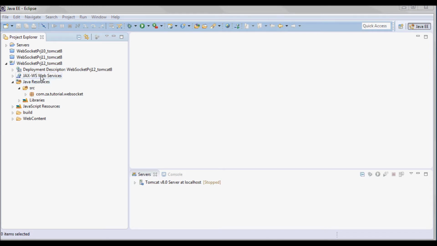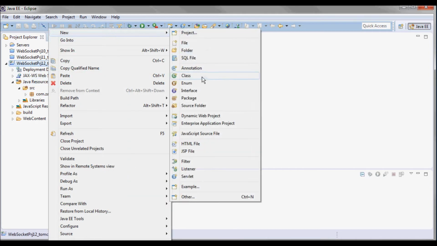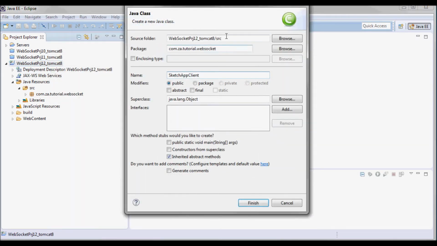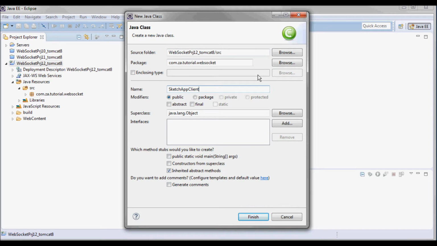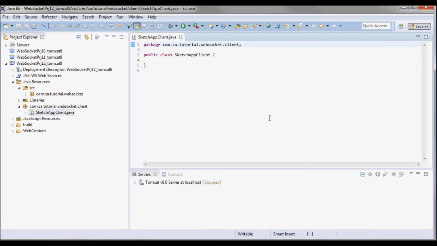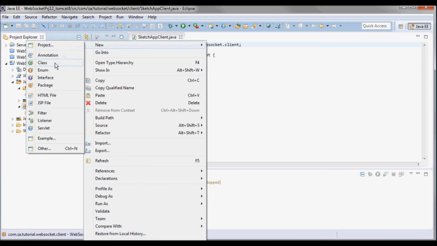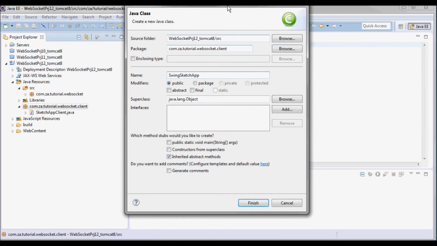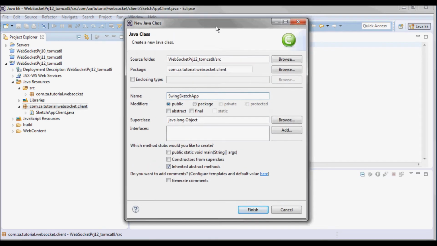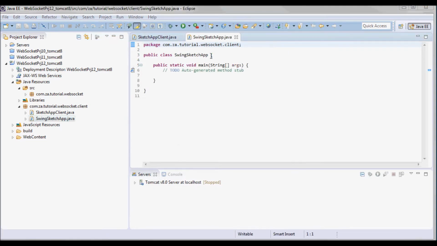And the client endpoint will be this class Sketch App Client that will be in this package. And the Swing client application will be Swing Sketch App, and it will have a main method, and it will extend from JFrame.